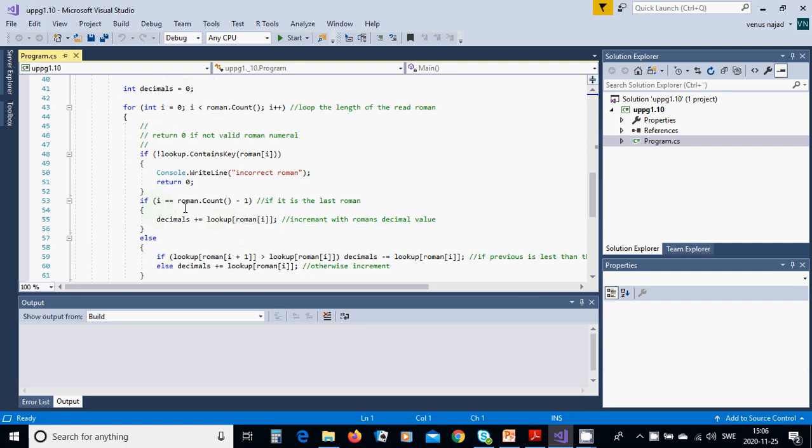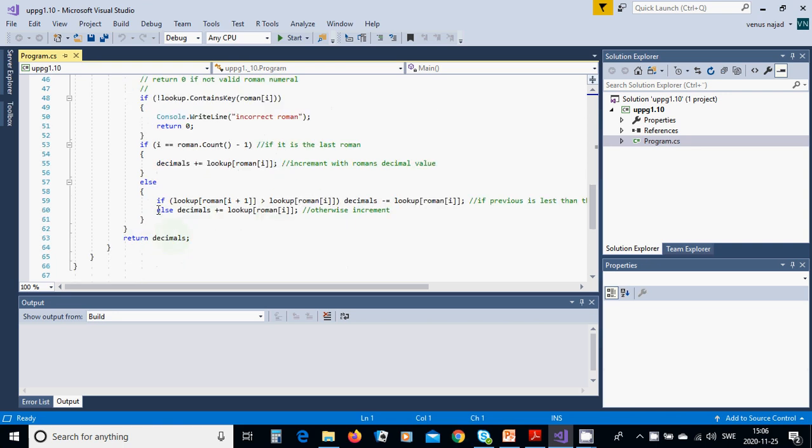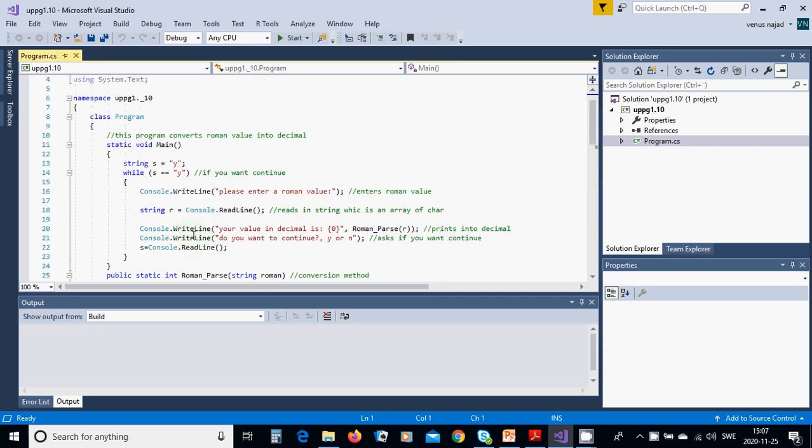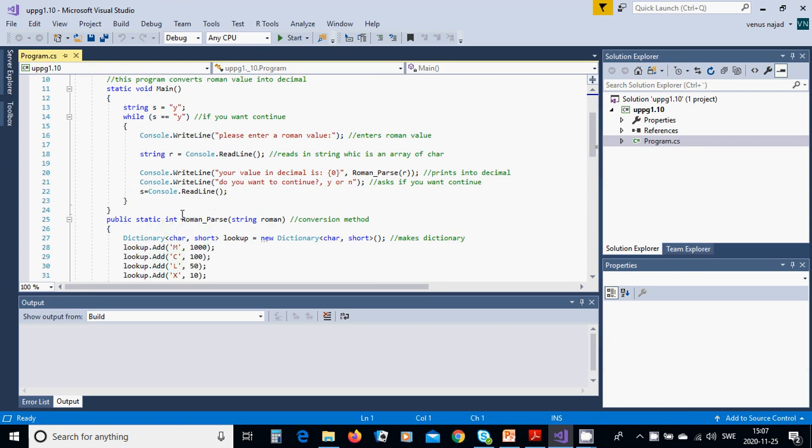If i equals Roman.Count minus 1, if it is the last Roman numeral, then decimals increments with lookup of Roman[i]. Else if lookup of Roman[i plus 1] is bigger than lookup of Roman[i], decimals decrements with lookup of Roman[i]. Else decimals increments with lookup of Roman[i]. And we are going to return the decimal value.